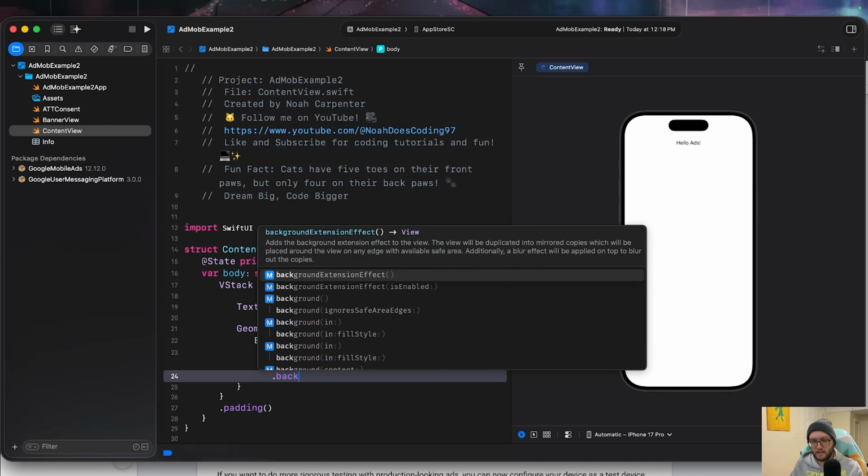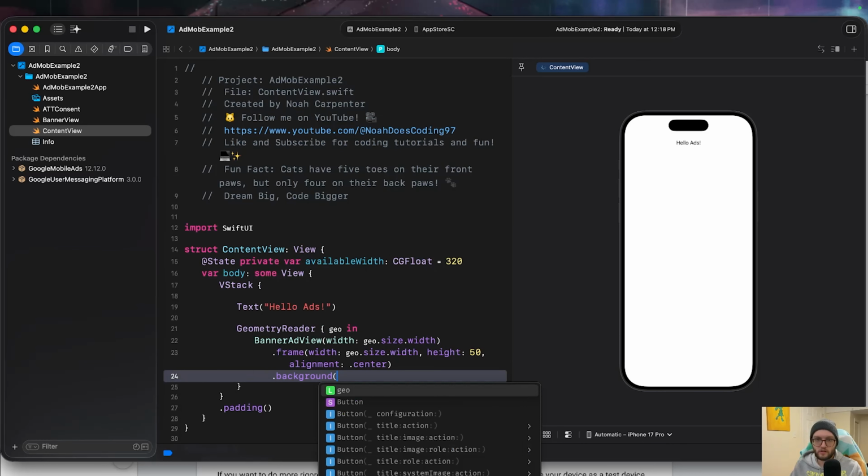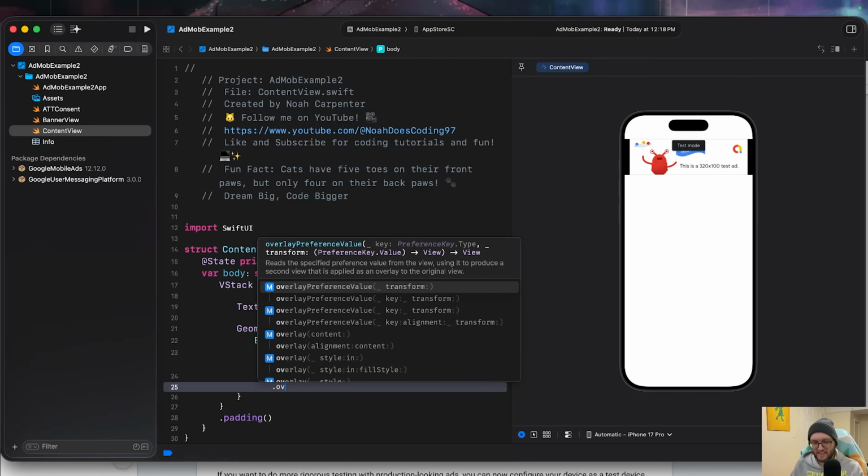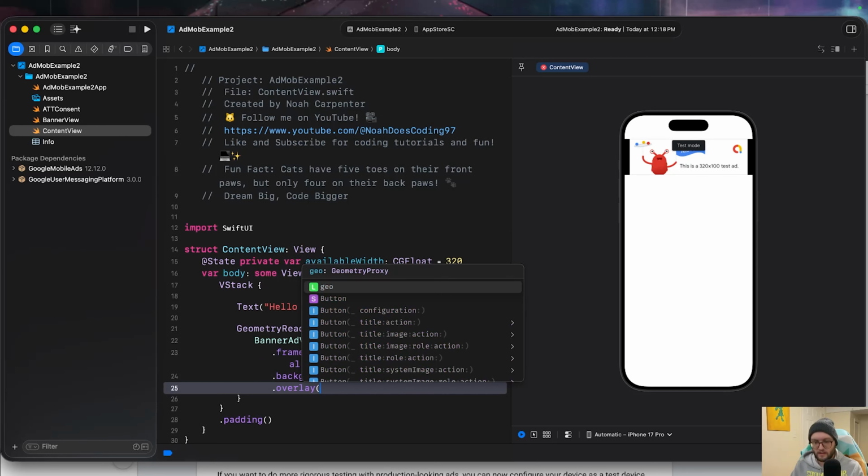Then let's add a background. I'm going to usually do an ultraThinMaterial or something. This is like a slight background to separate the ad from the content visually. And we can even see on our preview test mode, this is a test ad. Yeah, sometimes it super zooms in on the simulator as you saw, but this is what it should look like. Okay, and let's also add an overlay. And I'm going to add a little divider here.